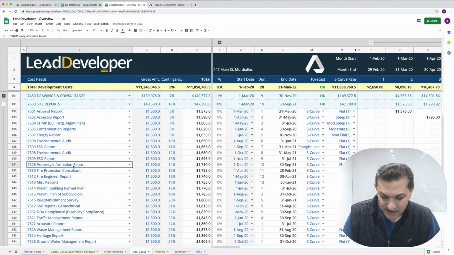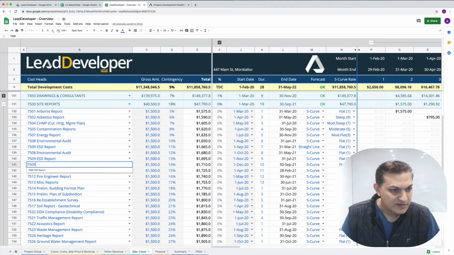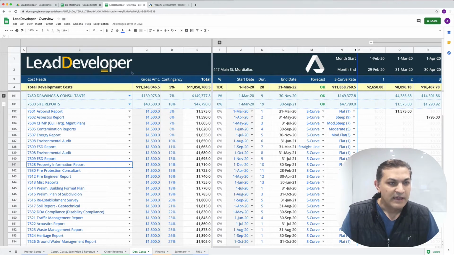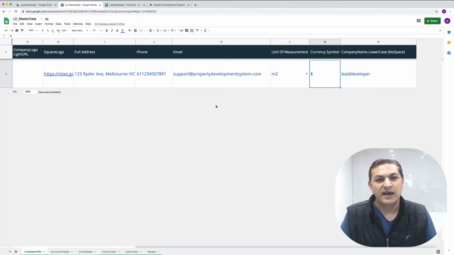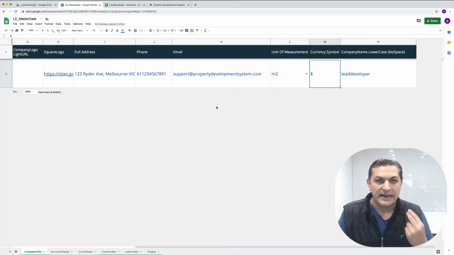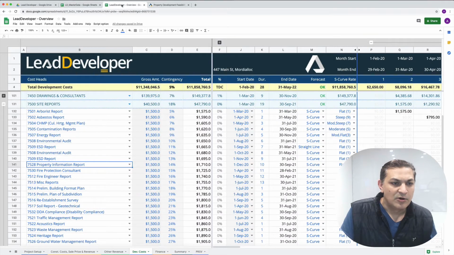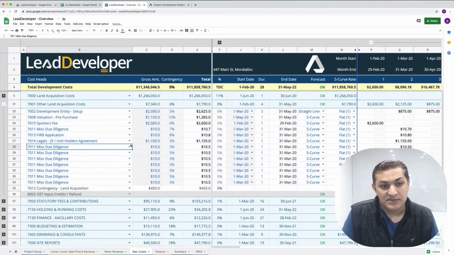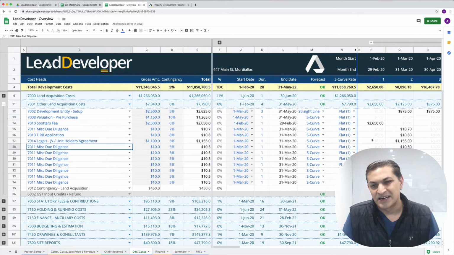You can come and change their name to, let's say, 750 something, and select whichever one you want. If you changed that in your master data, it would reflect in here instantly. It's pretty easy to use. All you need to understand is that all your blue cells are your input cells.